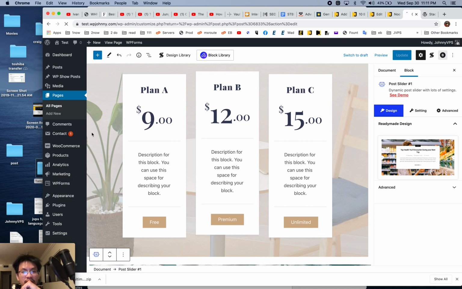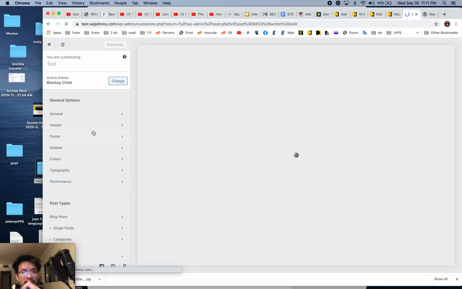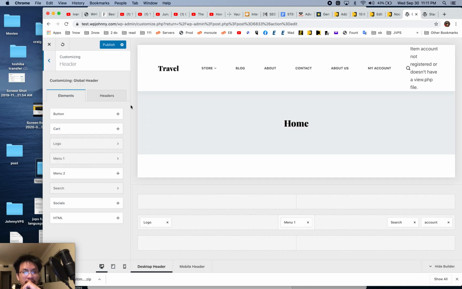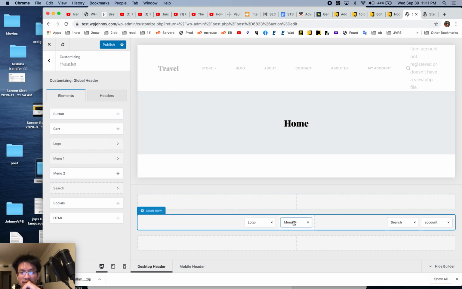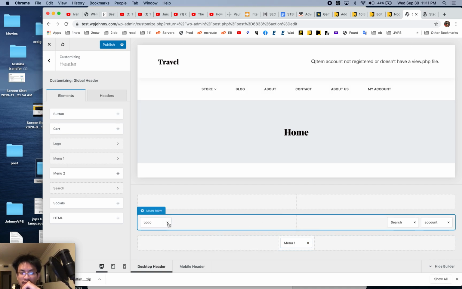I go here because Bloxy has a really awesome custom header footer builder. You see, I can move my logo to the top row, to the center. I can move, how about I move this menu to this row? I put the logo here. Oh, come on, it's not sticking. There you go.